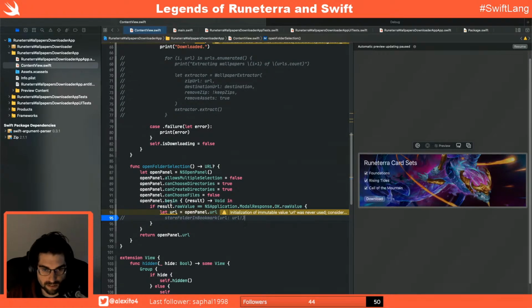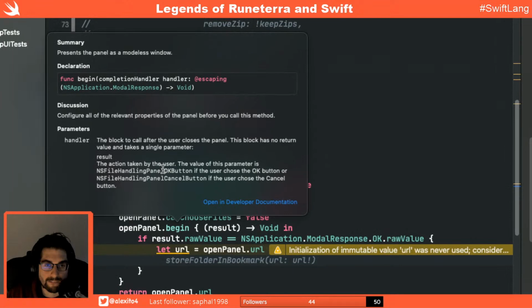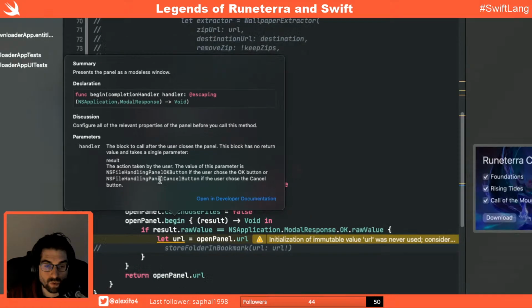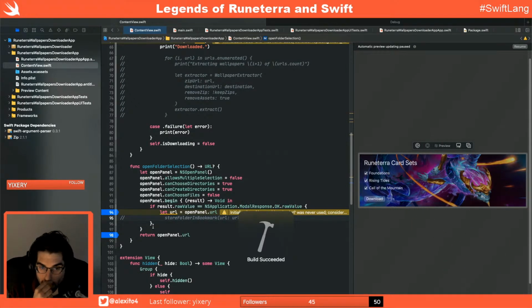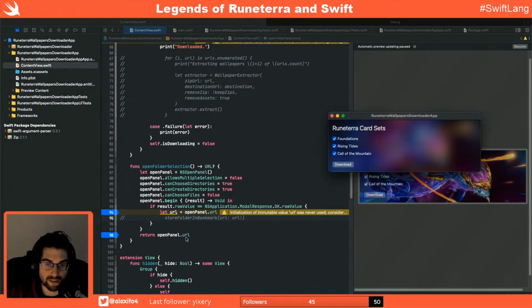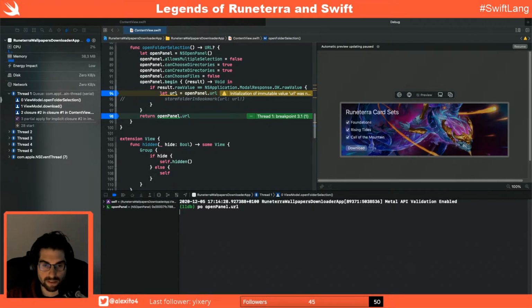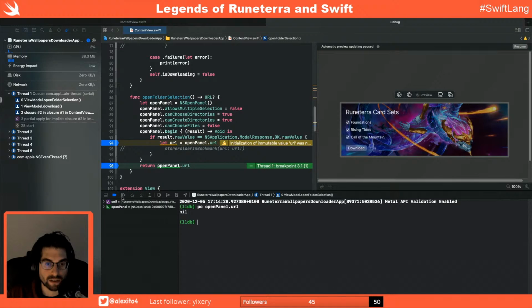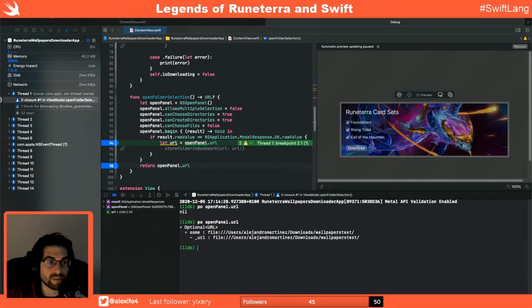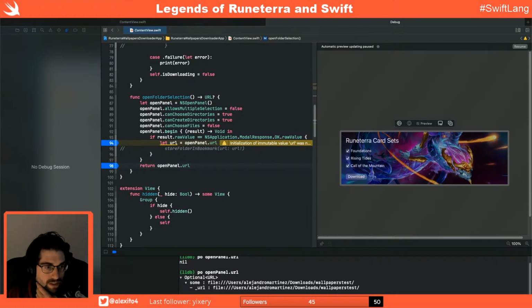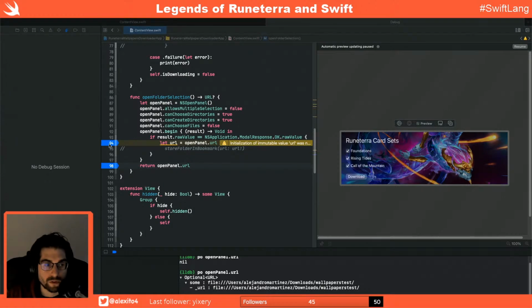Is this a synchronous request? The block to call after closing the panel. The block has no return value. I mean, it feels weird. Because how are you returning the URL immediately if the user hasn't selected it yet? So at this point the URL is nil, so this return is useless. And then the user selects this, boom, and now here it has it. That happens when you copy paste.